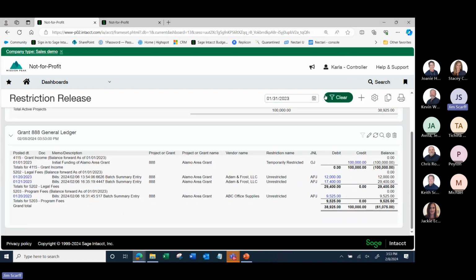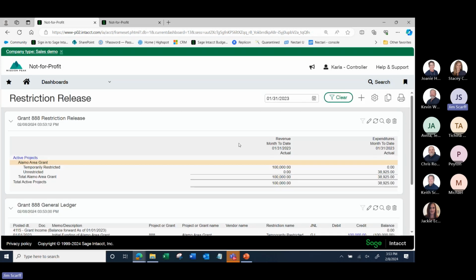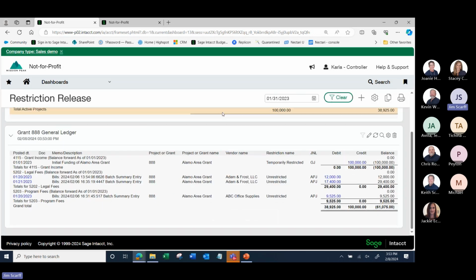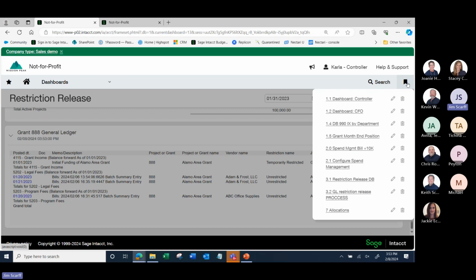So now you can see that I spent some money on this grant. Again, this dashboard is hard coded to a single grant, grant 888. So I'm not filtering on grant, but this is one single grant. And so here are the various transactions. Again, here's my initial funding. And here's my expenses. So I need to reduce this restriction down to 61,000 in unrestricted funds. There's an app for that.